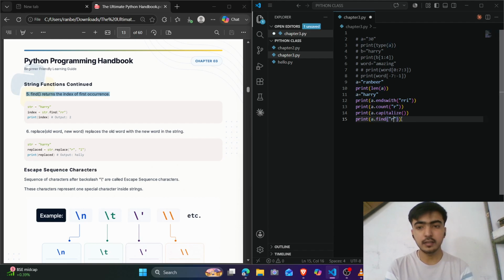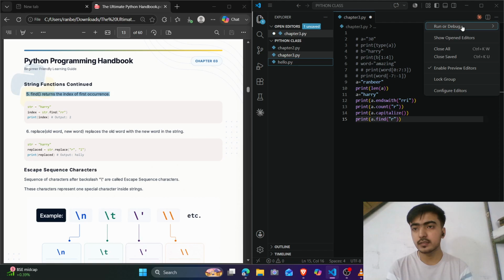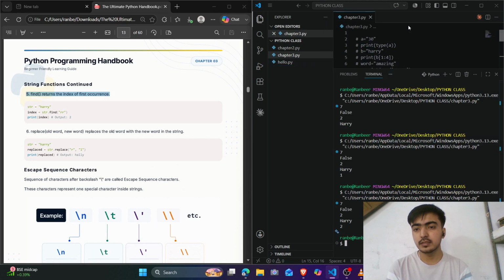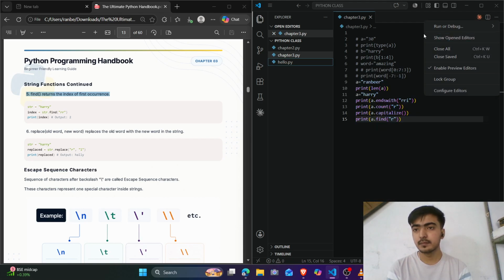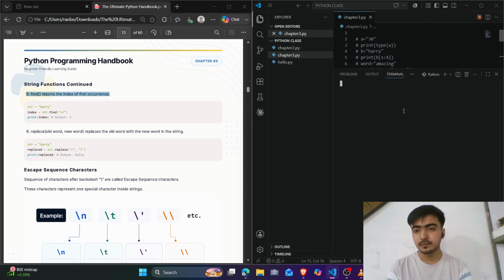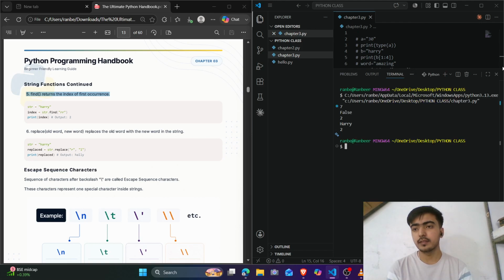Suppose we are taking r, there are two r's. It should stop at the first one only and give index 2. So at the first occurrence r is coming at 2, so it is correct.